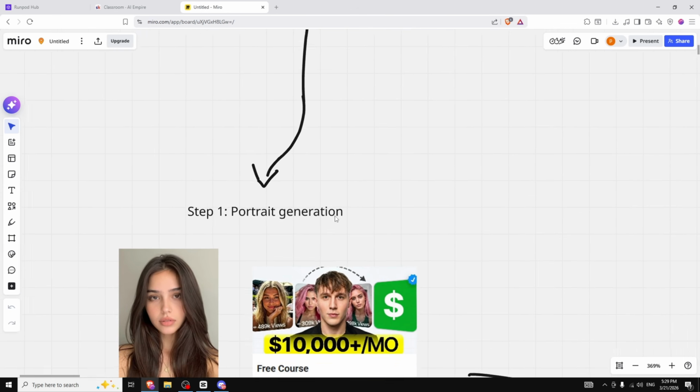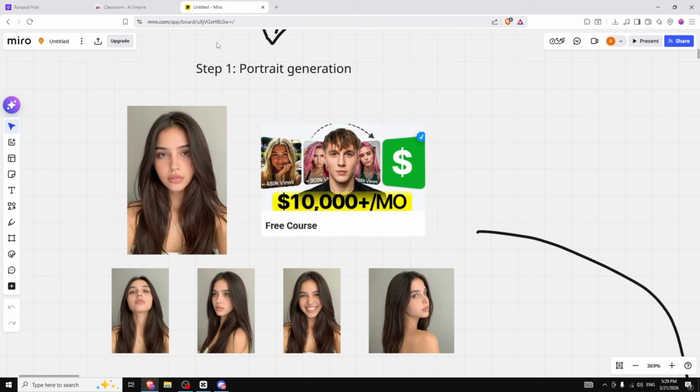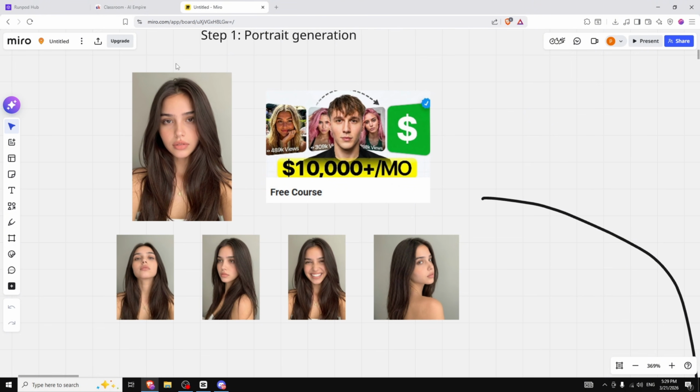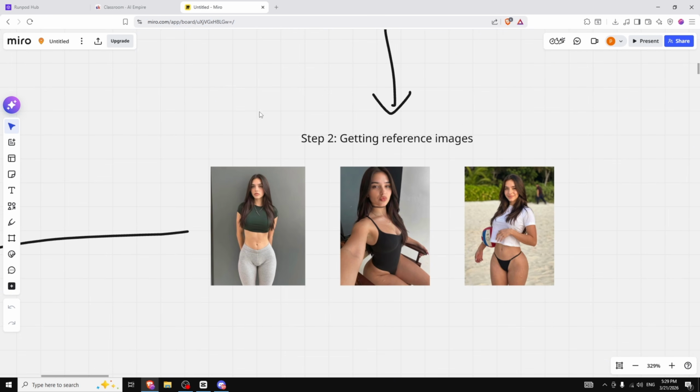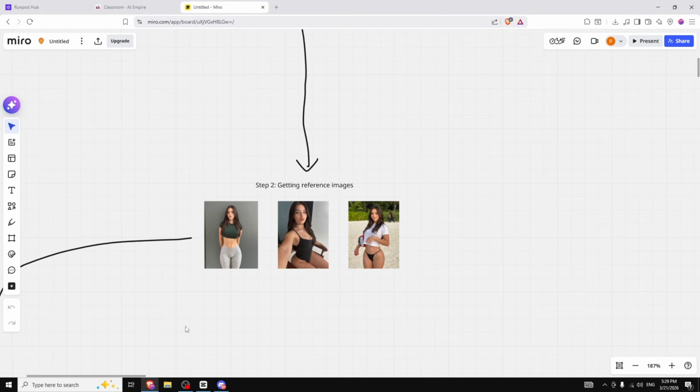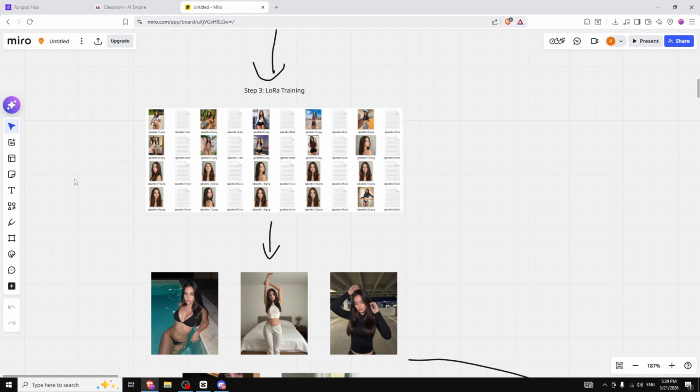So let me quickly walk you through all the steps that you're going to take. To complete AI generation of your model, you first are going to make a portrait generation, which I will teach in this video, which is basically getting the first picture of your AI influencer and then making her from different angles. So then we can train an AI to make high quality images. In the next one, we're going to face swap with other influencers. And in the third video, we're going to do LoRa training.